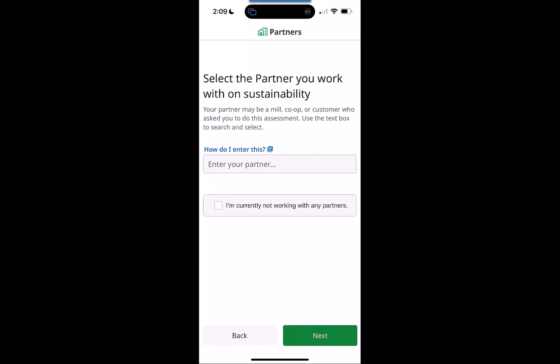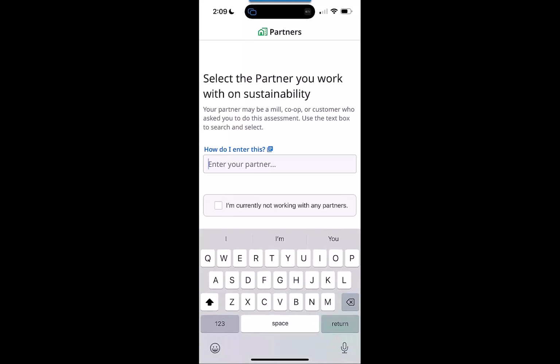And then on this page, the partners page, is where you will enter in your partner if you're working with a sustainability partner. We are aware that some of our growers partner with processors, and then they require a sustainability assessment. And this is where you can actually link up to your partner or the processor, and you'd be able to submit your assessment to them through this app. So you could either enter your partner here. We'll do demo partner. You can see where it's dropped down in that list, and I'm able to select it.